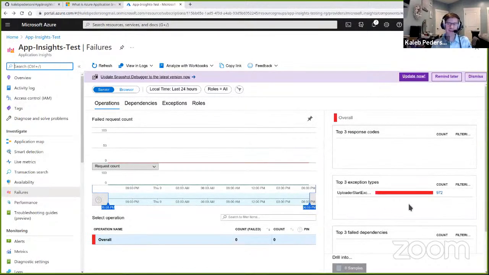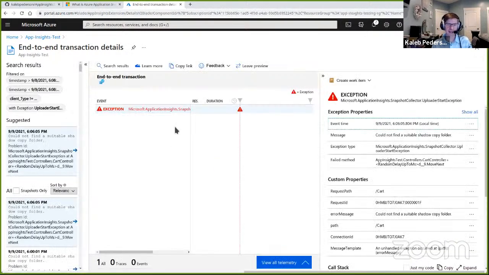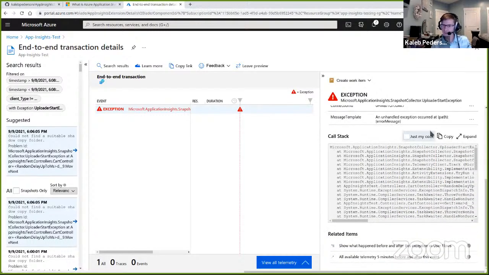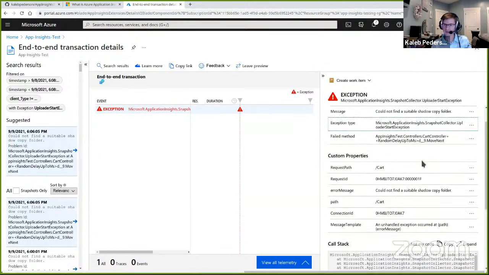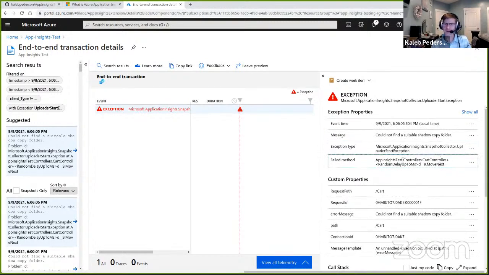And I'm avoiding some of the functionality that would be useful in understanding this for now, because we're going to get to that. If I click on one of these exceptions, we actually get even more details. So this one is interesting. Could not find a suitable shadow copy folder. So this is actually just from a little bit ago, it looks like. So for some reason, my application is having a hard time with the snapshots. So that's interesting. We could disable that.